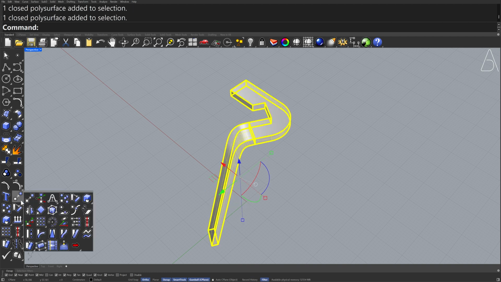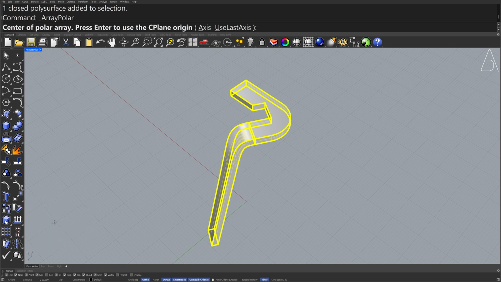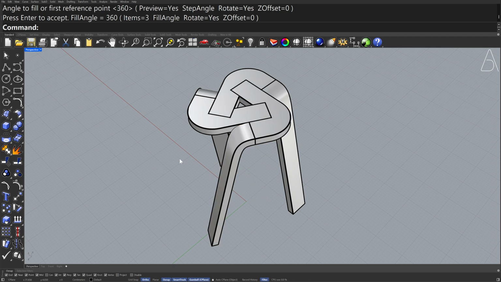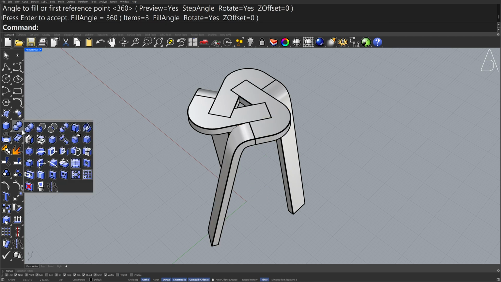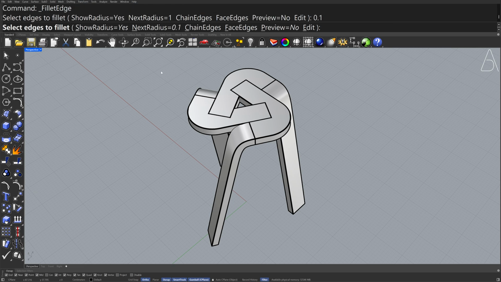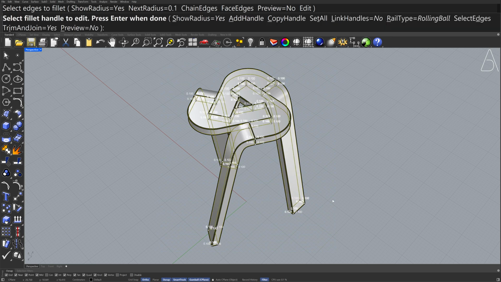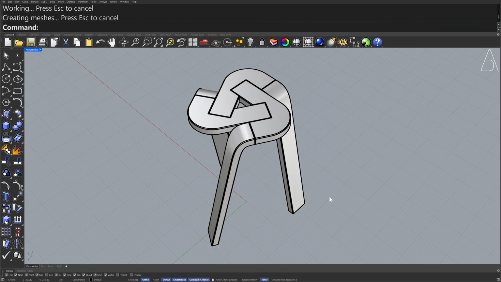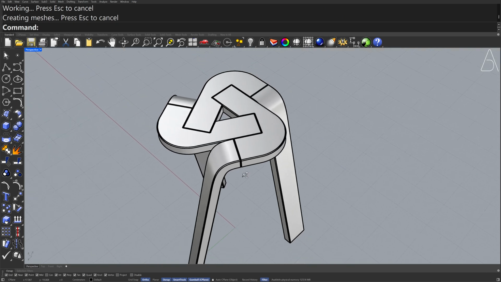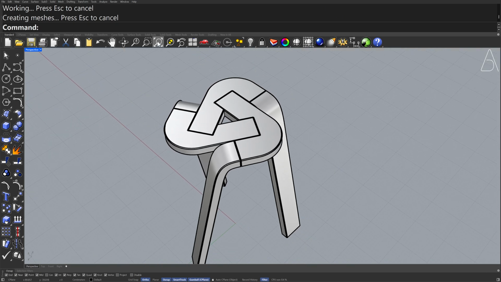Transform. Polar array. 0 enter. Solid tools. Fillet edges. 0.1. Select all the edges. Press enter twice. Zoom extents.